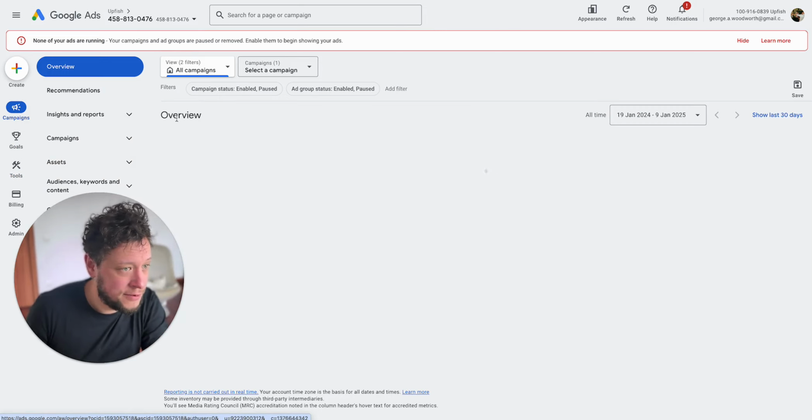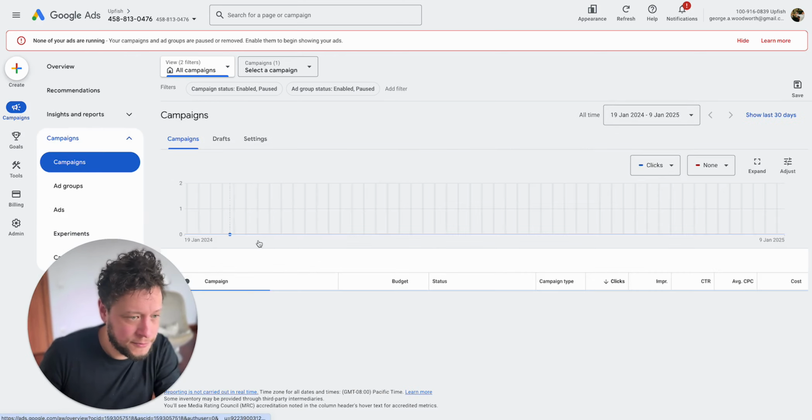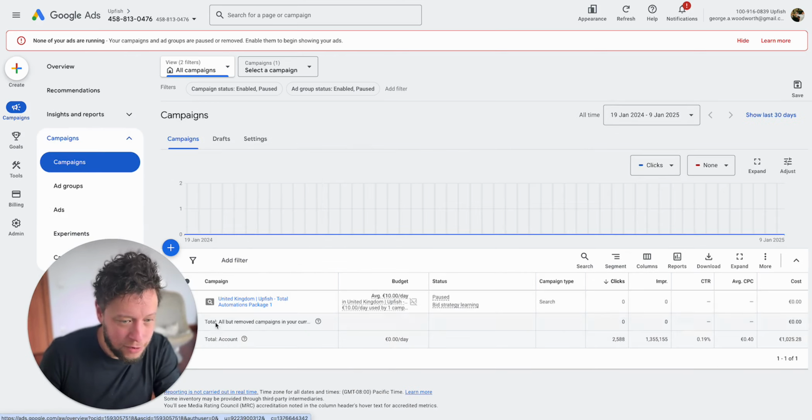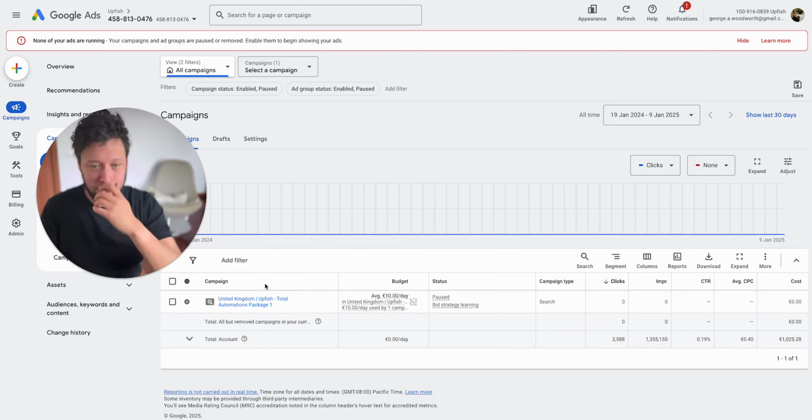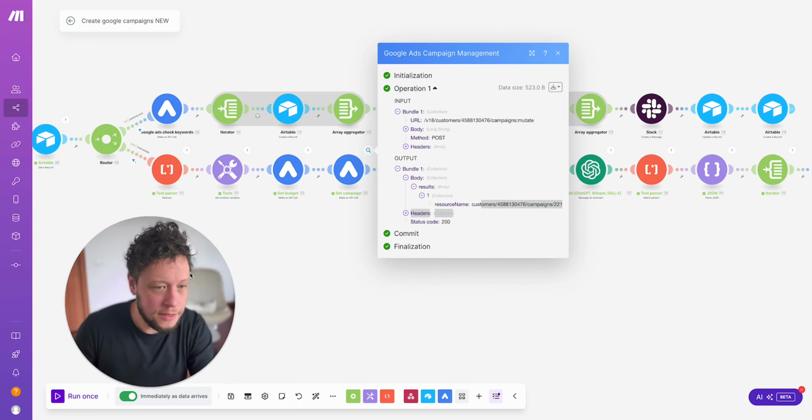But if I go to the overview and then I go to campaigns, we now see I have one in draft, campaigns, automation. So this one worked perfectly as well. So we can head out the way.